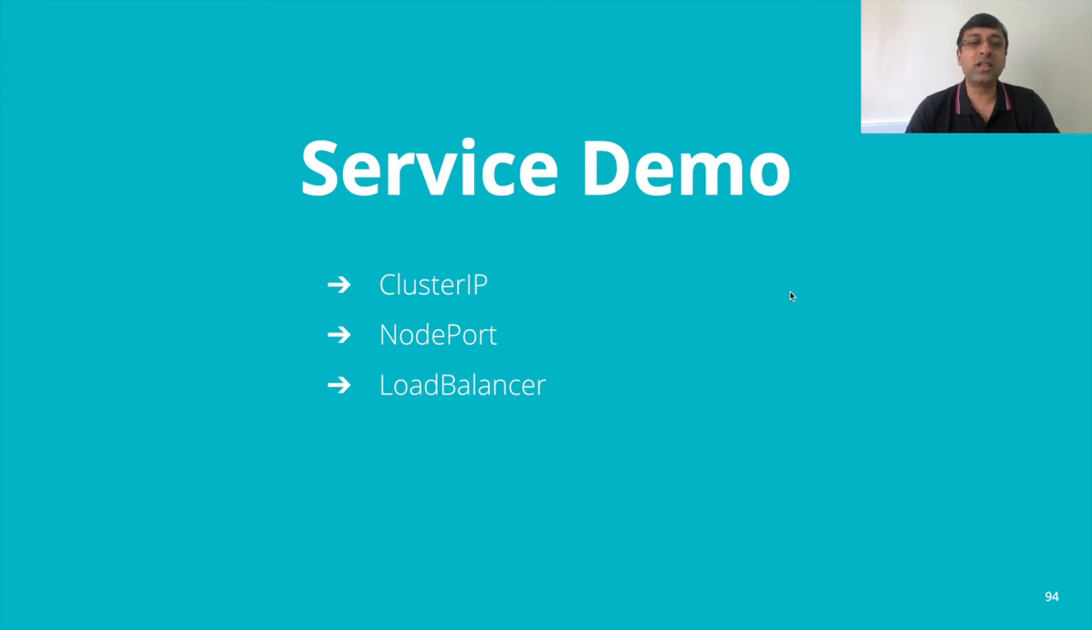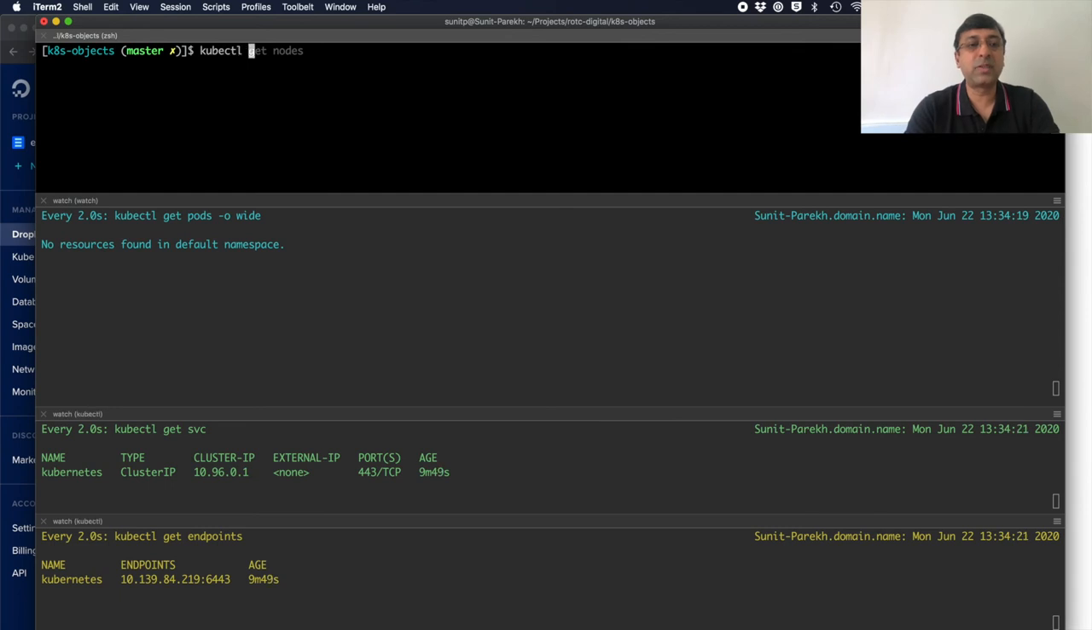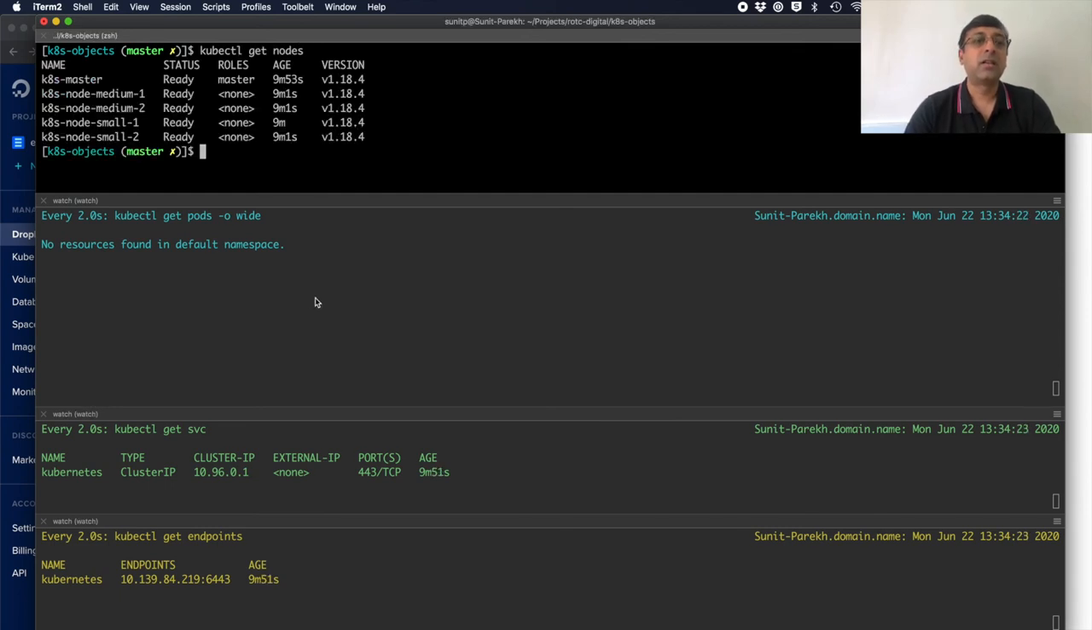Now, this service is available and implemented by cloud service providers. So to showcase and demo this service type, I have to set up my Kubernetes cluster on one of the cloud service providers. I have chosen DigitalOcean. Using some Ansible scripts, I have set up my cluster running on DigitalOcean. I have set up 4 worker nodes and 1 master node. So if I do kubectl get nodes, I'll be able to see 1 master node and 4 worker nodes.